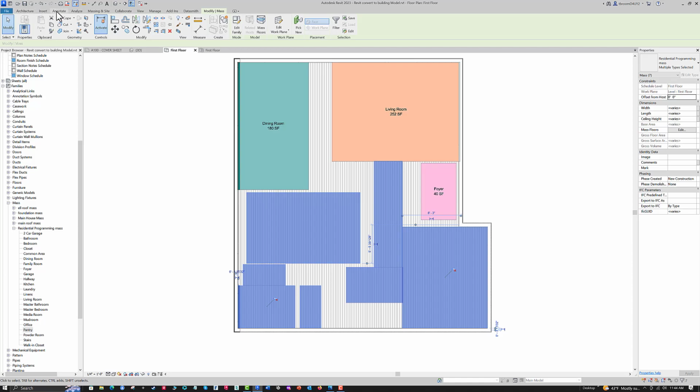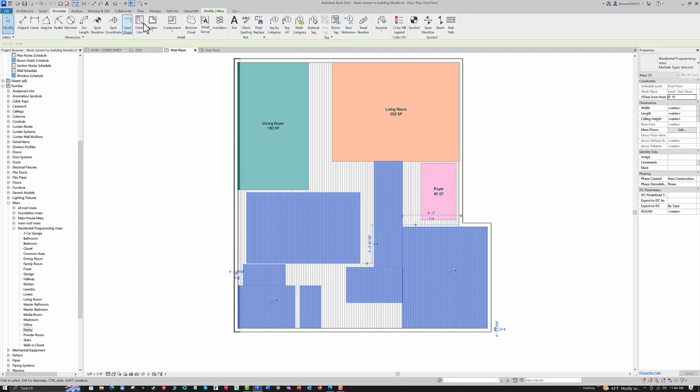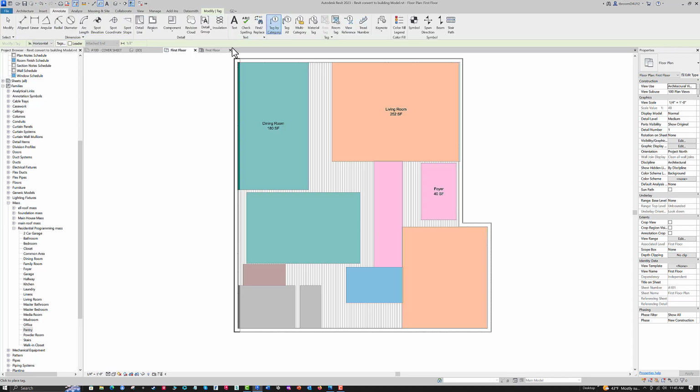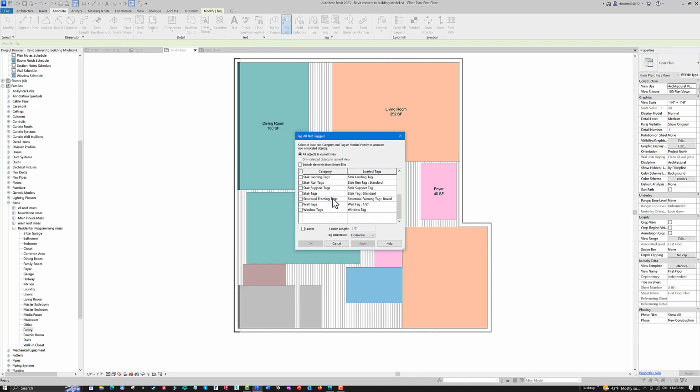And of course I'm going to annotate, tag by category. Why didn't that work? So let's do tag all, and we'll do mass tag.